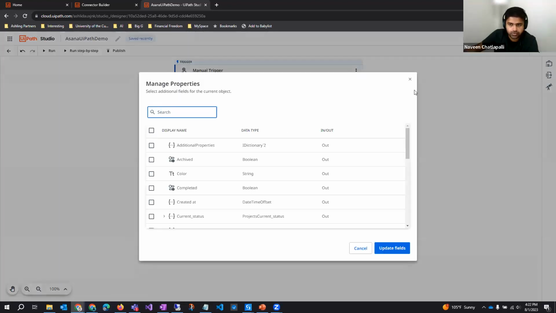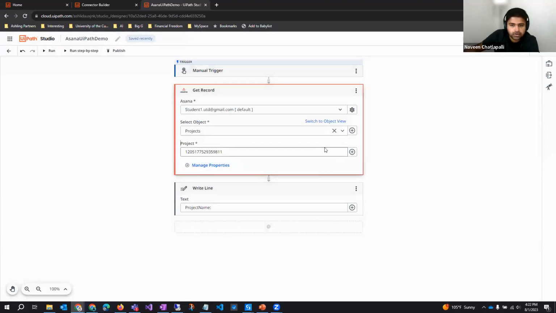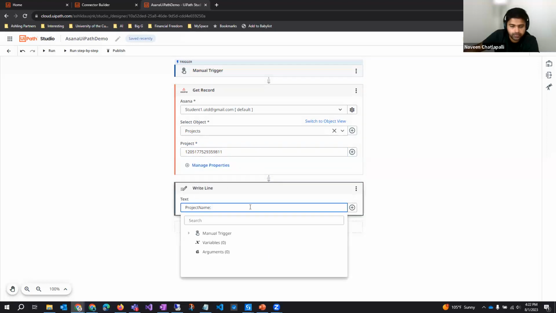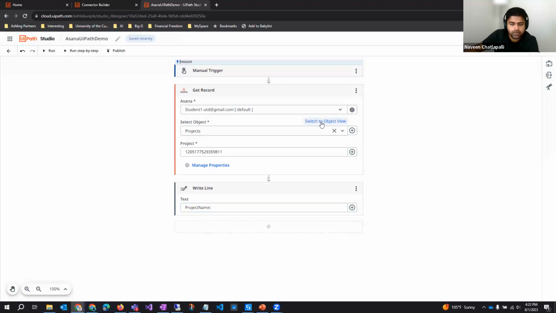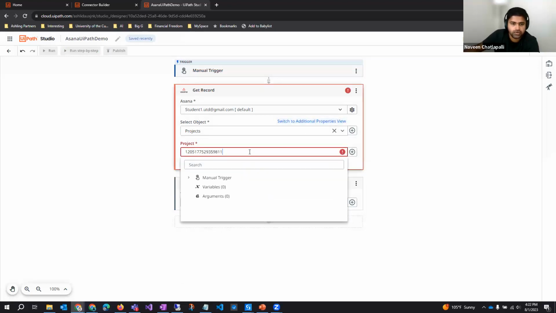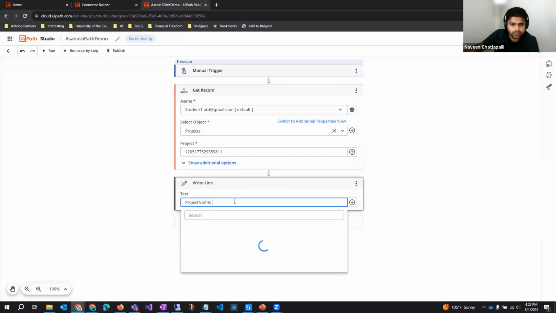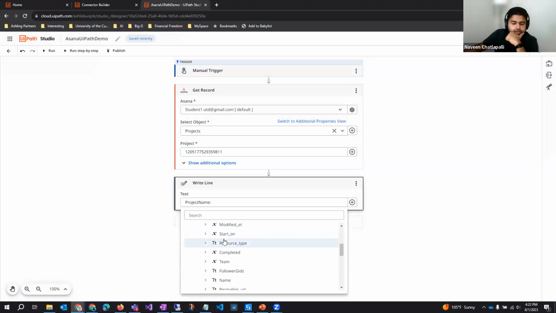So let's go to manage properties, and okay, switch to object view. Okay, now you see this, right? The get record information. I will see what all the responses are that I will be getting. Previously there was the additional properties view, which I hadn't selected. I have just clicked the object view, which is giving me all this object information.